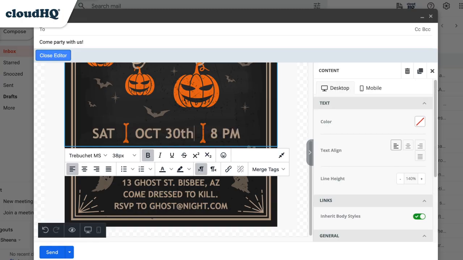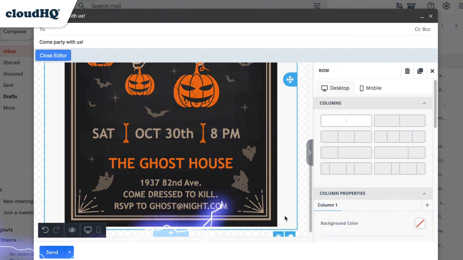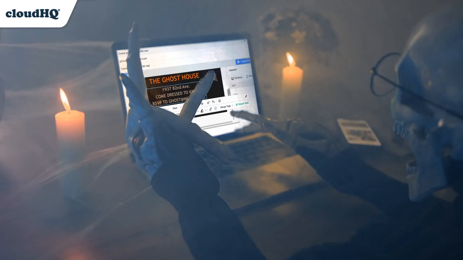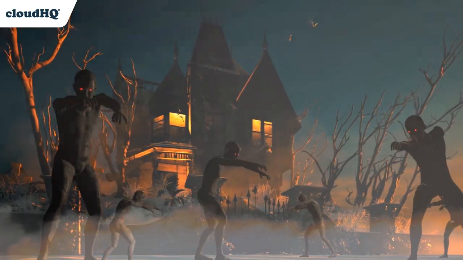Edit with ease and make it your own. With the drag and drop editor, your power is grown. Craft your spell and send it out to spook and delight the ghouls about.